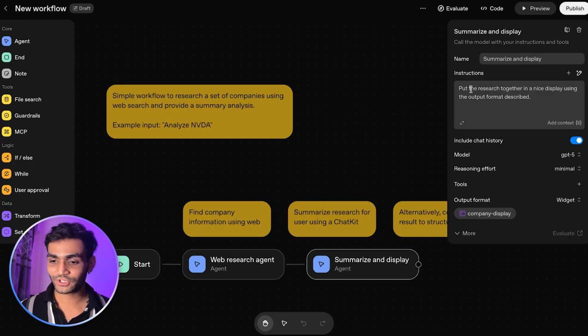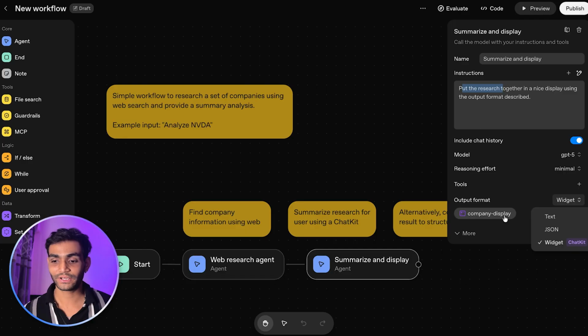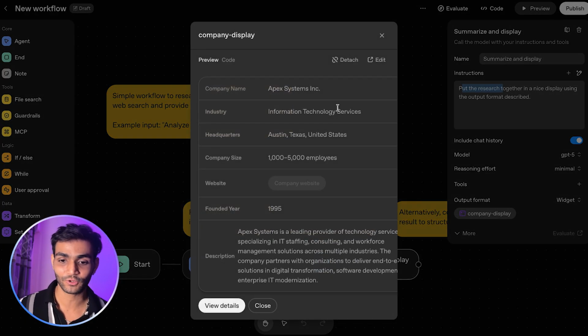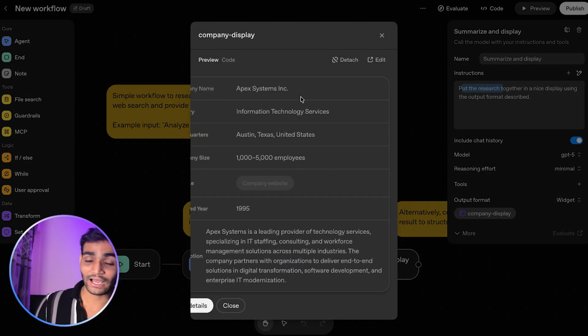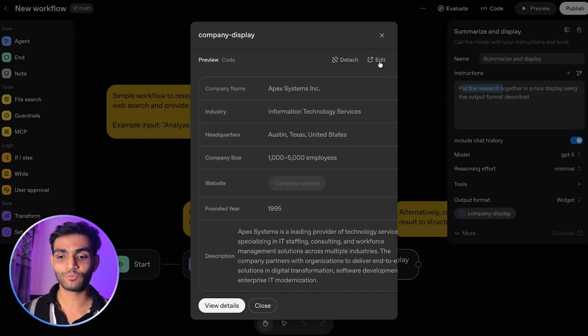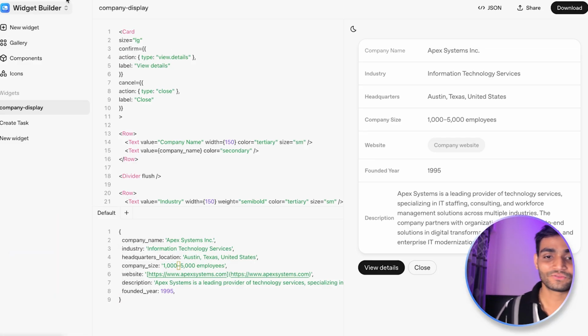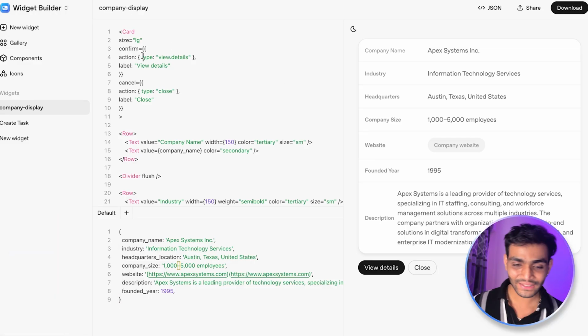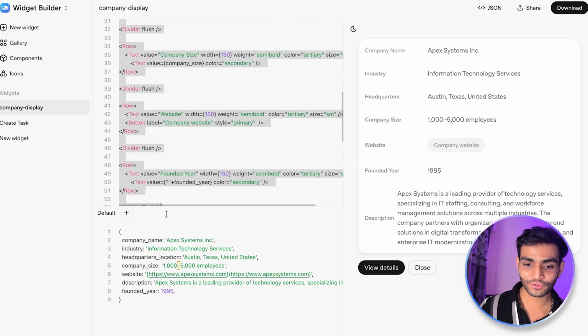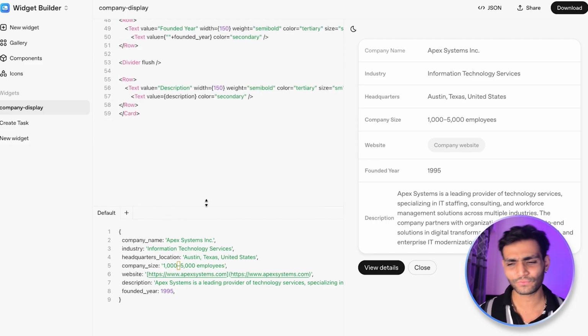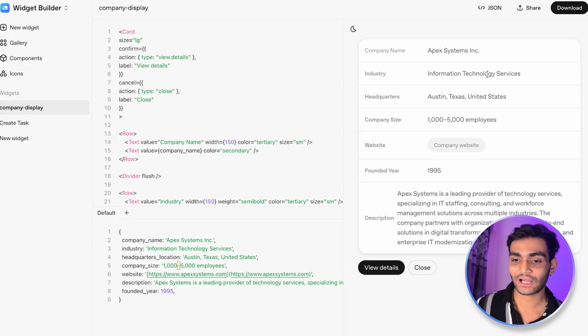This is an agent which puts the research together in a nice display using the output format described. In the output format it is using a widget, and for the widget it is using this company display. This is the widget it has created. And how did it get created? For that we can click on edit, and we can see we have widget.chatkit.studio. Inside this you can create your own widget however you want. You can give different information, and on the right-hand side you can see how it will look.